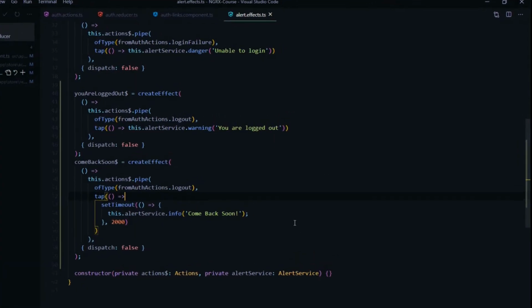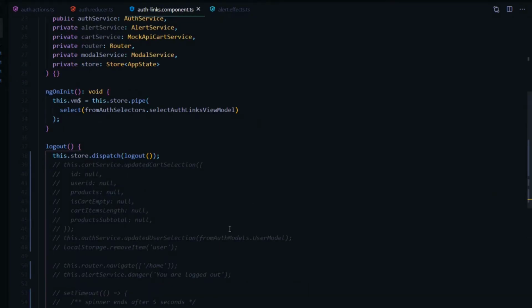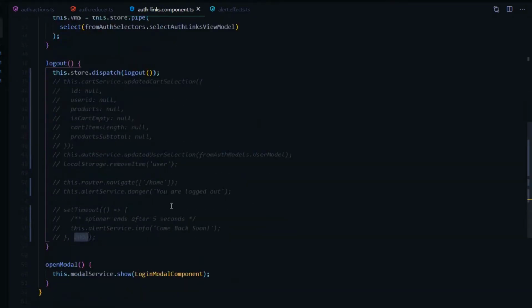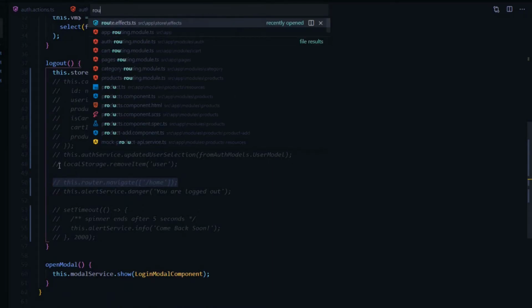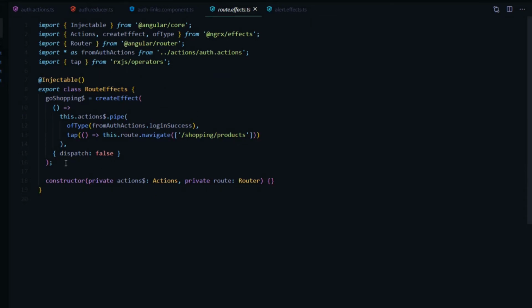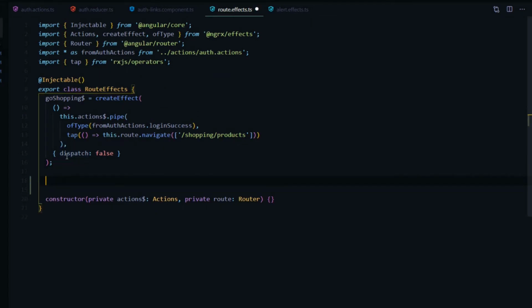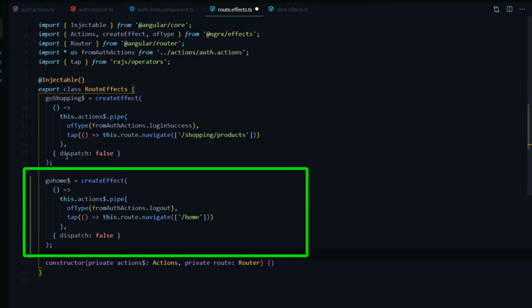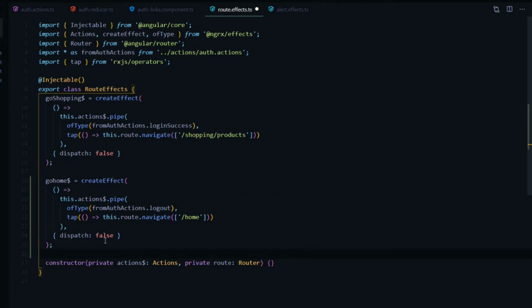The effect that we're going to be creating in this case is for this right here, to reroute the user to the home page. Let's open up our route effect file, hit Control P, and we're looking for the route effect. And we'll add one more effect here to navigate the user home. So I called it Go Home, and it's listening to the same action, our logout action. And when this gets dispatched, we reroute the user home.